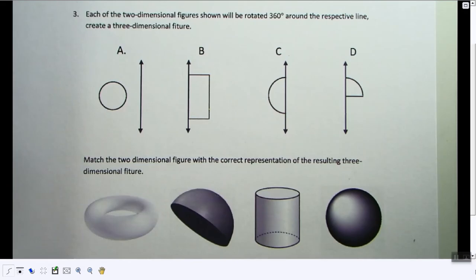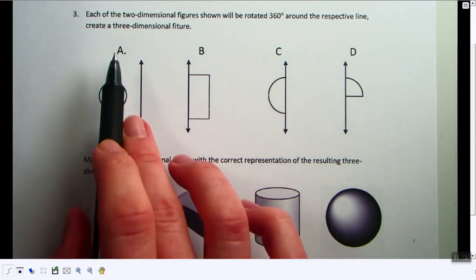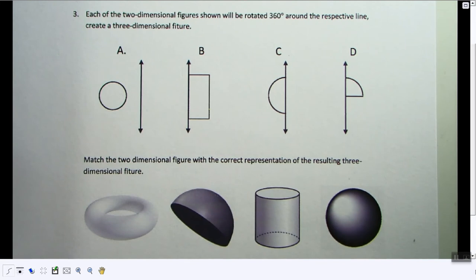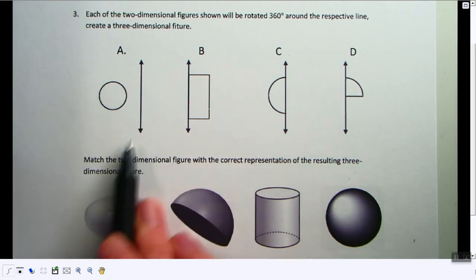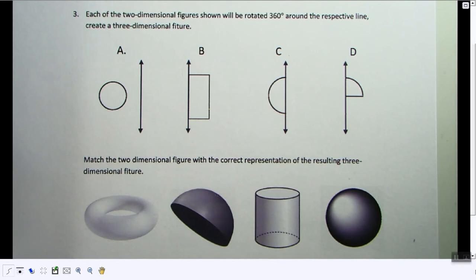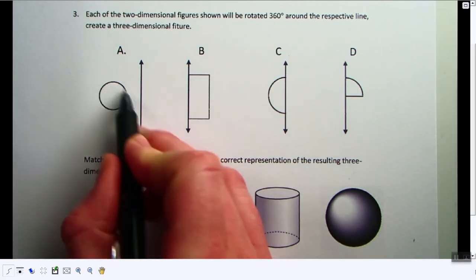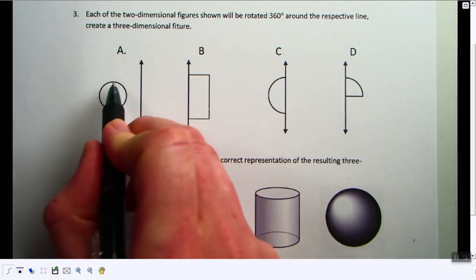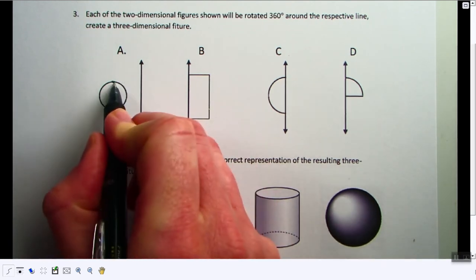You don't have this paper, but this is part of the assignment for this week. Each of the 2-dimensional figures shown below will be rotated 360 degrees around the respective line. Create a three-dimensional figure. If you think about this circle right here being rotated around the line, then this point, for example, will go like this.